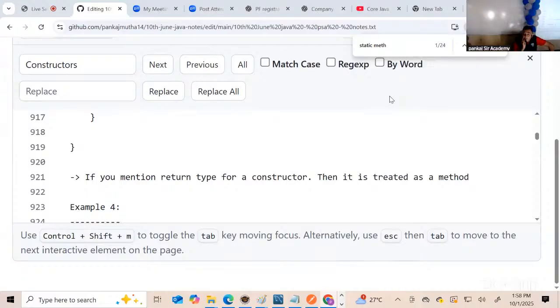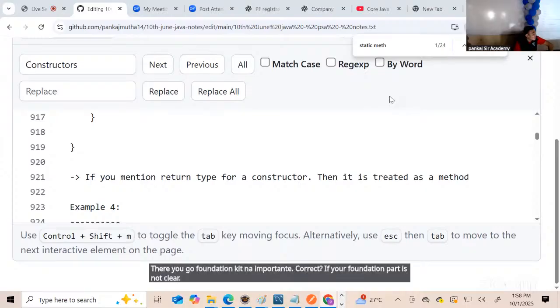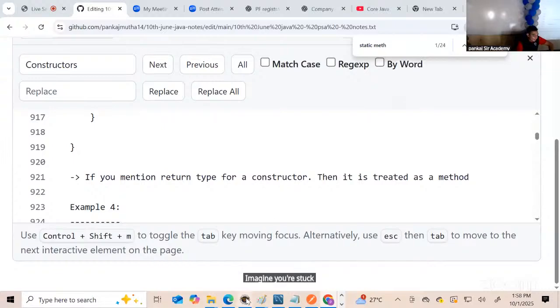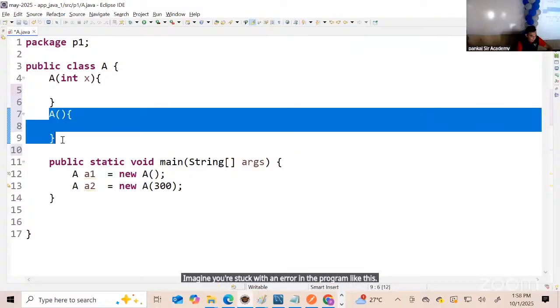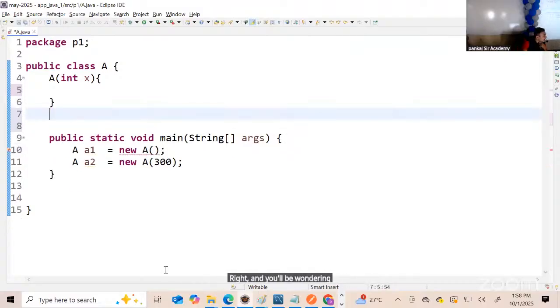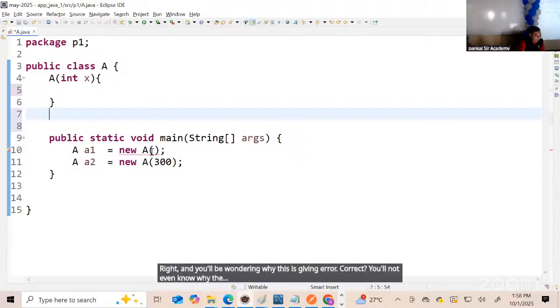See how important the foundation is. Correct? If your foundation part is not clear, you will not even know what you're doing. You will not even know why there is an error. Imagine you are stuck with an error in a program like this, and you'll be wondering why this is giving an error. You'll not even know what the reason for the error is.